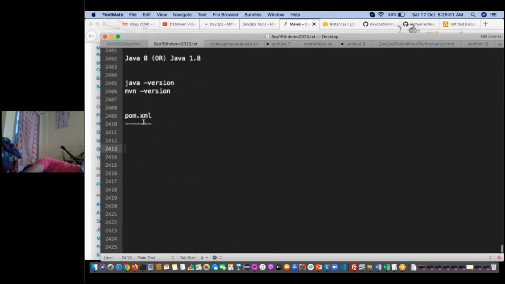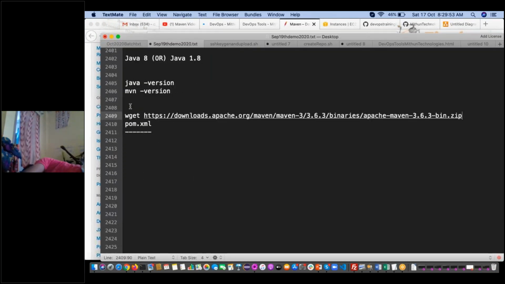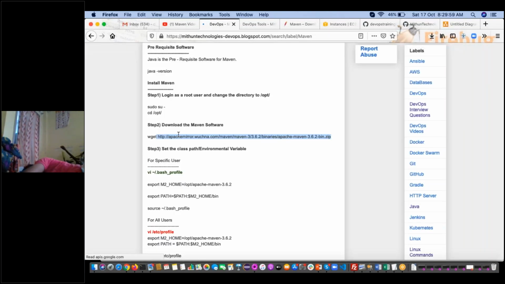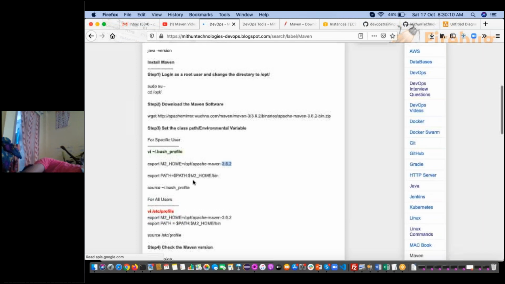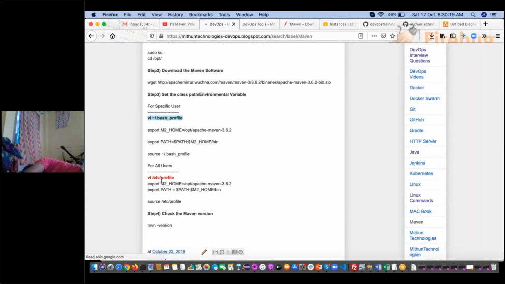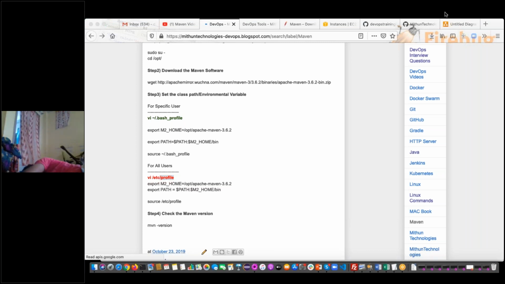And if you see here now, duplicate this one. Like this you can use it. Suppose these steps are not going to work, you can download, but be careful: if you are downloading 3.6.3, you have to change the path to the correct path. If you want to install Maven for a specific user, you have to update this file. If you want it available for all the users, you have to update the etc profile, the profile file which is available in the etc directory. Can you do it?